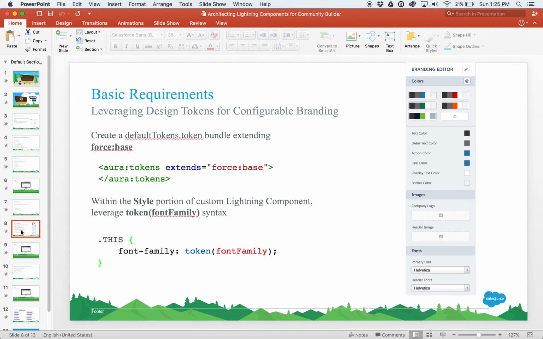And then design tokens, just kind of wanted to explain how you use those. So basically you need to create a default tokens .token bundle that extends Force base, which I've got here. It doesn't have to have anything in it, it just needs to exist. And then once you've got that, there are a number of standard Salesforce design tokens that you can create or you can leverage. And that's kind of what's over here in this branding editor, the ones that I showed.